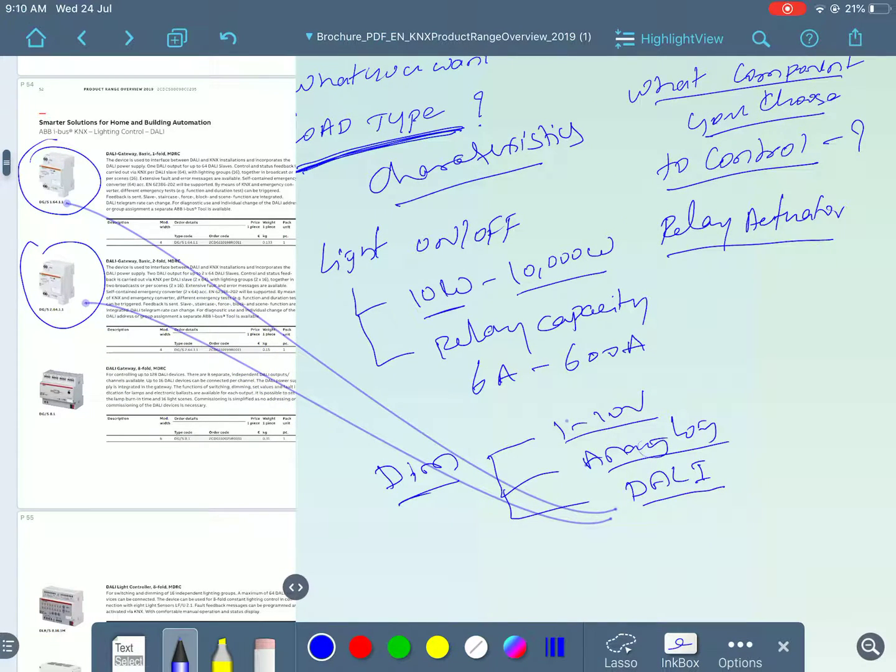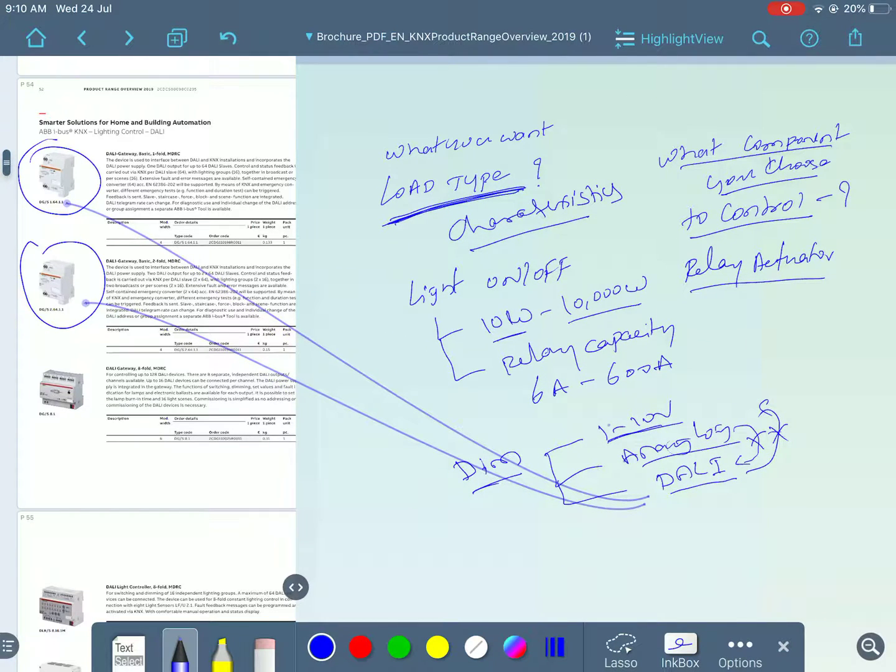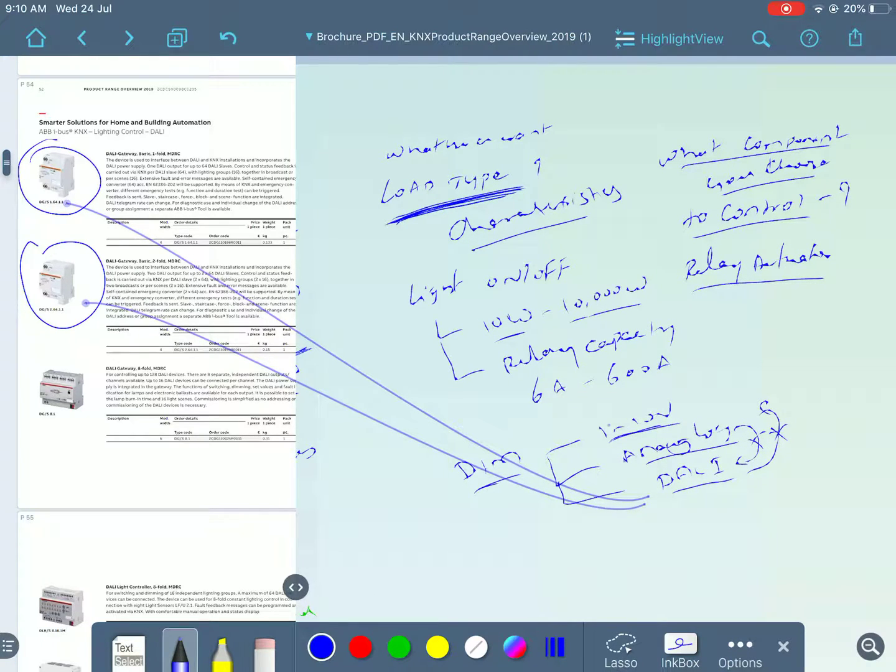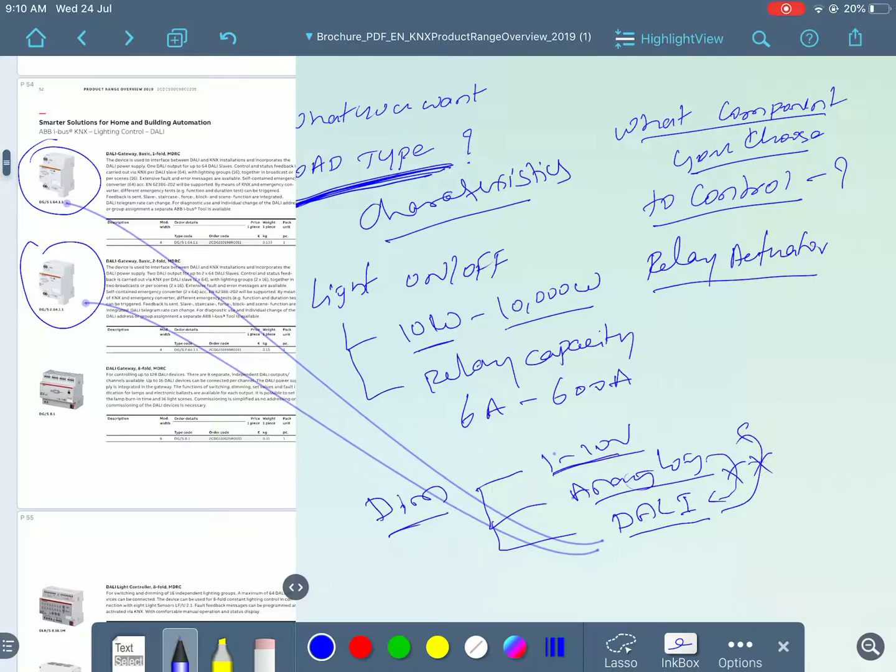Can I use 1 to 10 volt in place of DALI? No, it's not possible. And vice versa, can I use analog in place of this? No, it's not possible. You cannot interchange them. So the second question you have to answer is, first you have to understand what you want to control and understand the load type, and then you have to choose what component to use.